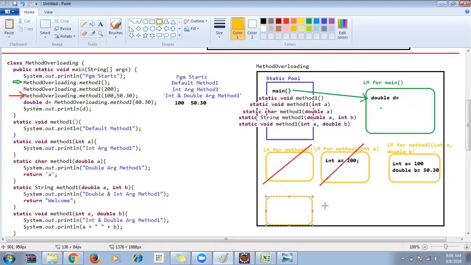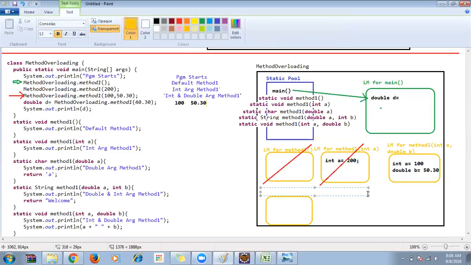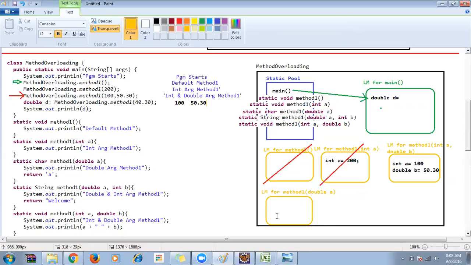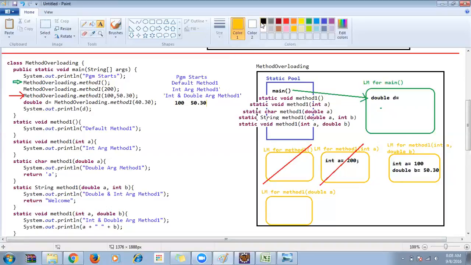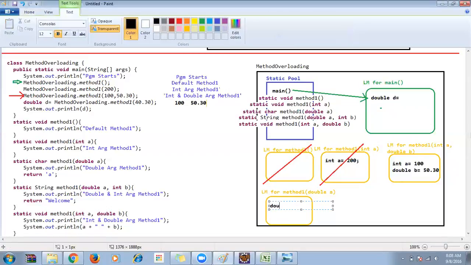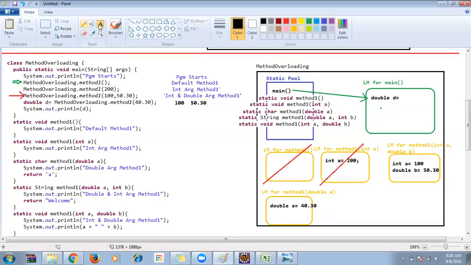It will create a local memory for method 1, double A. So here it will create one memory. That is double A is equal to, what is the value? 40.30. Superb, correct. Then it's going to print the value. First this one will be printed. Double argument.